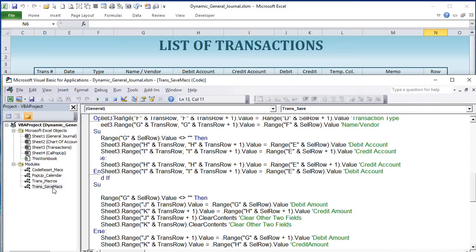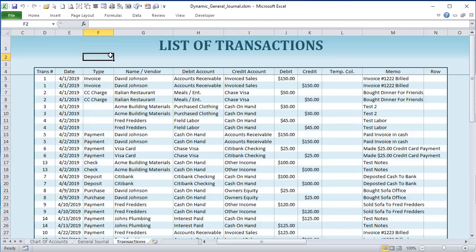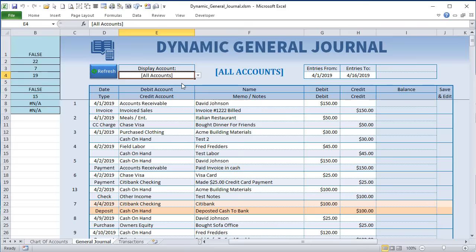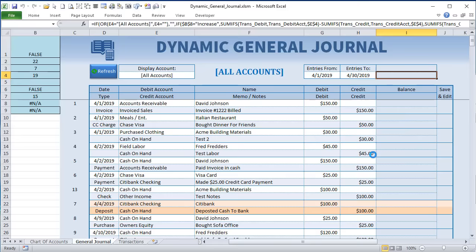All right, so we've gone through, we now know how to save a transaction, but how do we load the transaction? If you remember correctly, we have a specific macro. When we change this account, we automatically get the transactions loaded, and it's based on the date here. So when we select all the transactions, it's going to refresh and show all of them. So how do we get that to show up?